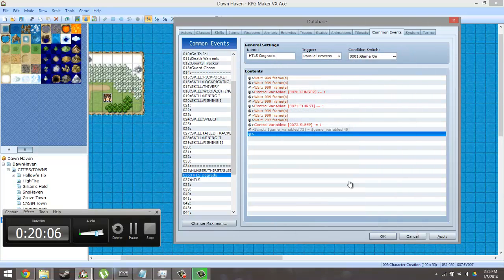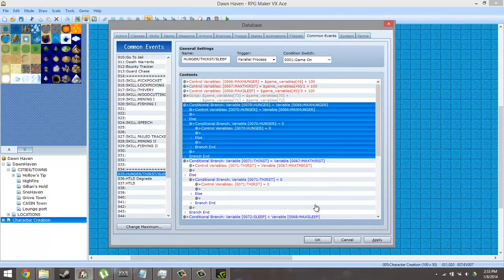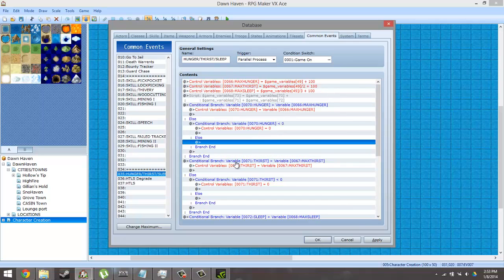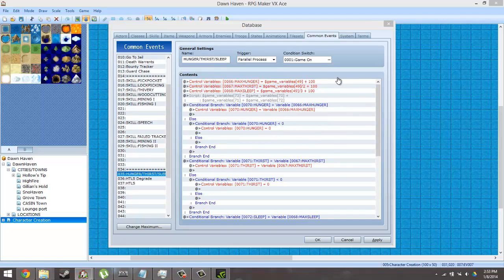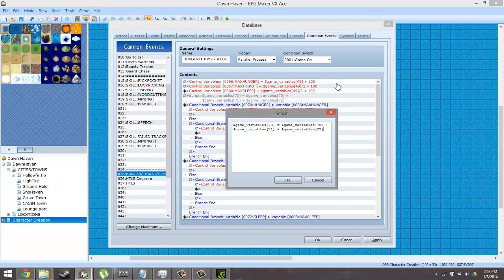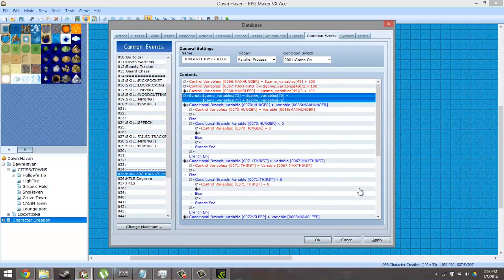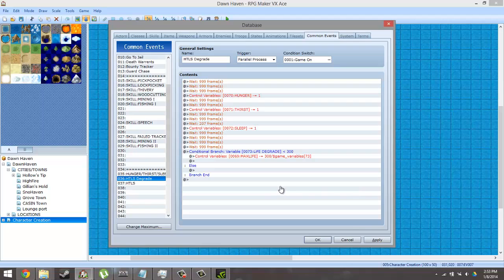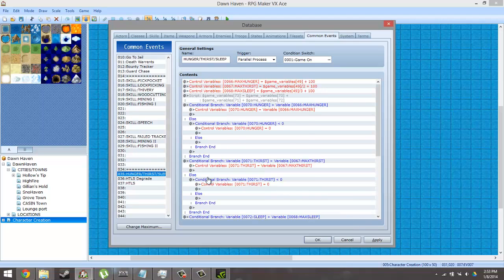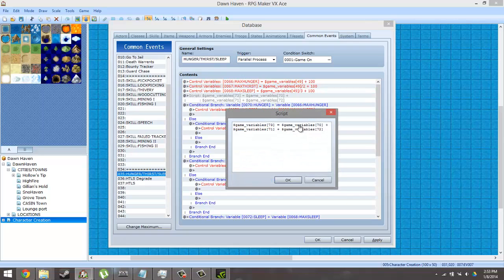So I'm gonna pause this real quick. Okay, we are back, and after a few experiments and a few minutes of thinking, I finally figured it all out. What I did is I set game variable 73, which I actually forgot what it was, but 73 is life degrade. So that's our variable that degrades our life.